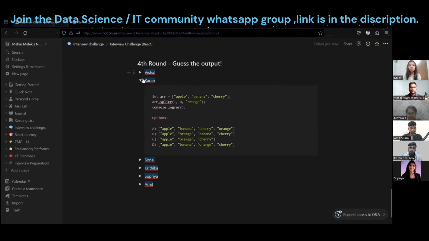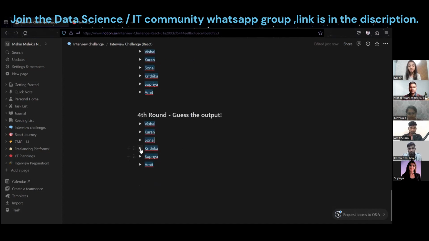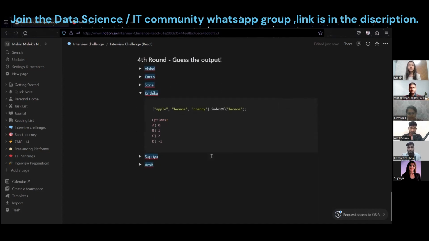So now it's Kritika's turn. Kritika, this is your question. You have 2 minutes to solve it. Okay, my answer is that the index of banana is 1, because apple contains index 0, banana is 1, and cherry is 2. So the answer is B, 1. Okay, right, your answer is right. Banana's index is 1, so obviously the answer is B.